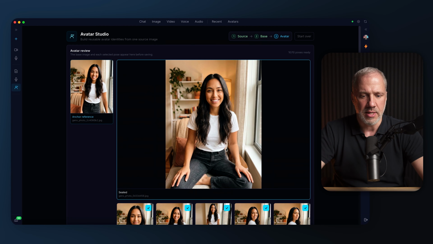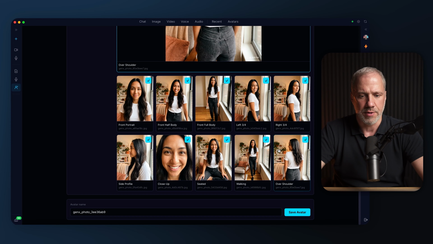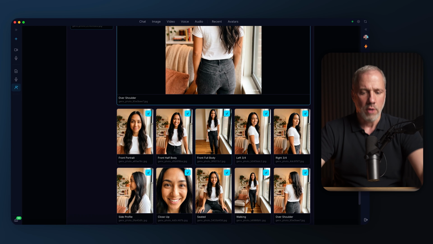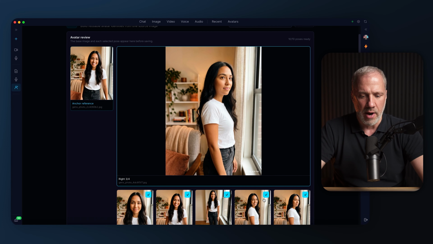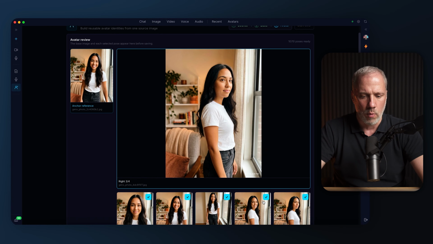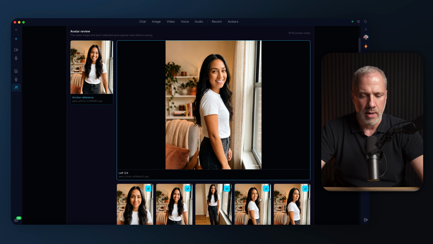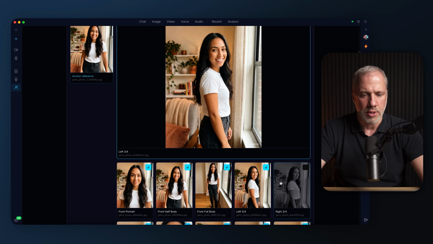We have seated as well. We have profile. We have over the shoulder. So all of these are solid. And here, one thing I noticed is that it generated kind of the same right and left. So I would kind of save this one. But actually, she's smiling in one and not smiling in another one. So I would maybe just disable this one, not use it.